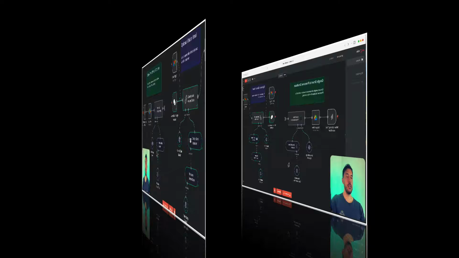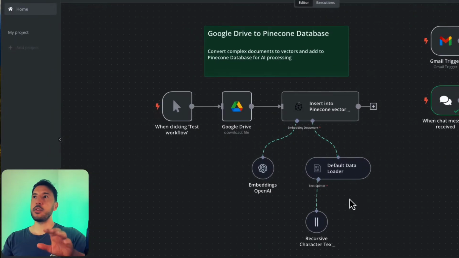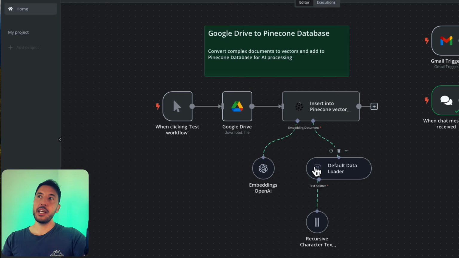Alright, so let's jump right in. This is going to be split into two different steps. The first step is going to be inserting our document into a vector database. So we're going to grab our document, whatever document that is, a research paper, a lengthy contract, put it in our Google Drive, and we're going to add that into a vector database. In this instance, we're going to use Pinecone to convert that document into vectors.